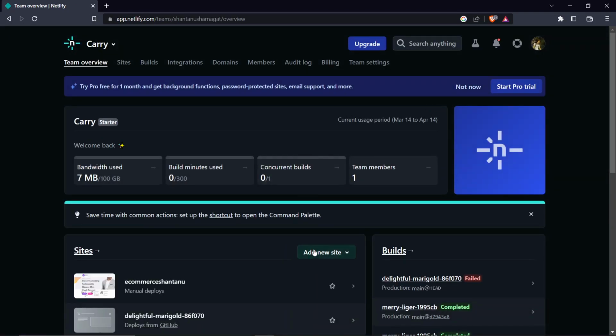So what we'll do here is we will click on add new site and you can just import it from your GitHub or you can just deploy it manually. For now we'll be deploying manually.